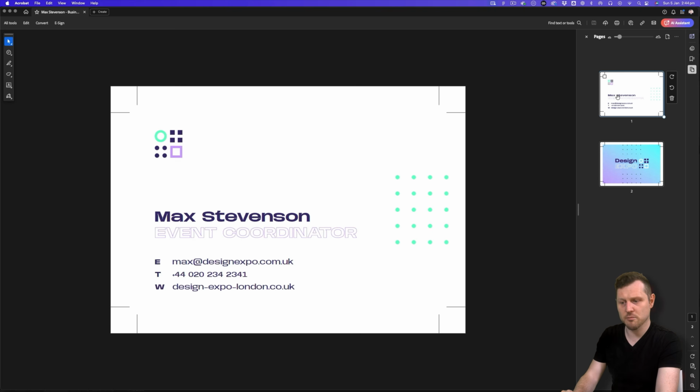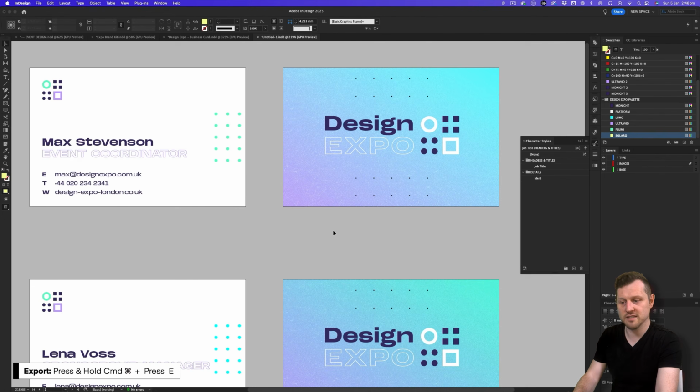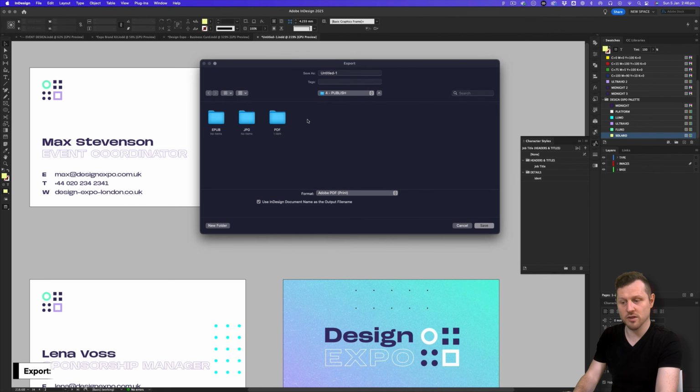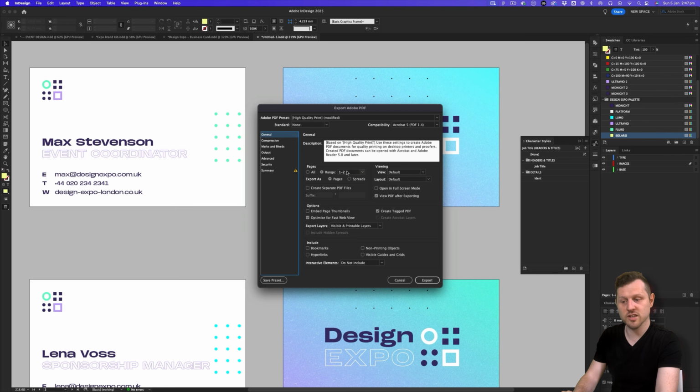So back in InDesign, I'll press Command E on Mac or Control E on PC. I'll navigate back to the project folder, into the Publish folder, and select the PDF folder. This time I'll name it Lena Voss Business Card. I'll choose Adobe PDF Print and click Save. For pages, I'll select range and type 3-4.